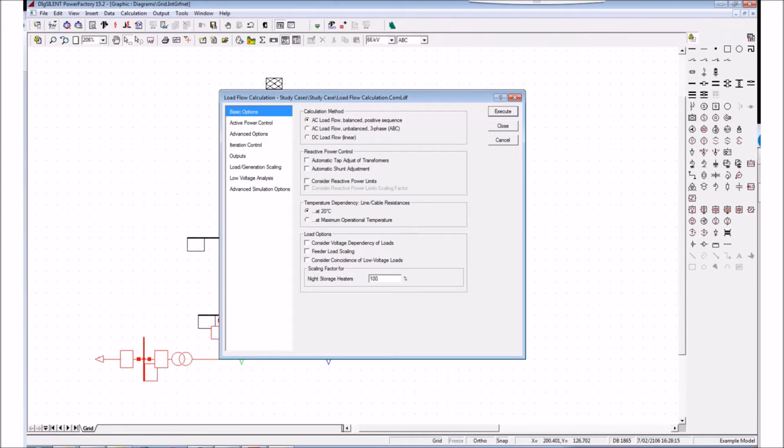Load flows can be configured to allow automatic tap changing, shunt adjustment, etc., with many more advanced options being available through the left-hand column of the window. Clicking the execute function will run a load flow with the selected options. We can also drag up the output window from the bottom and see that the load flow has converged in 2 iterations.